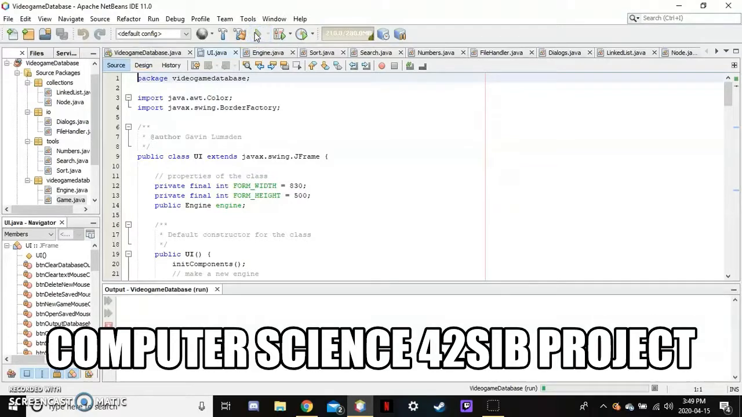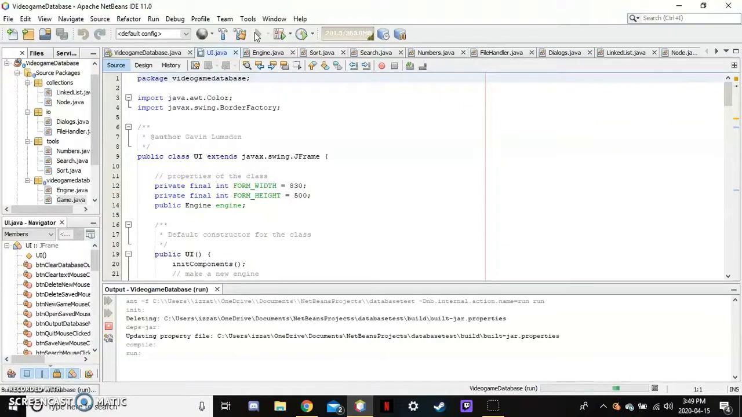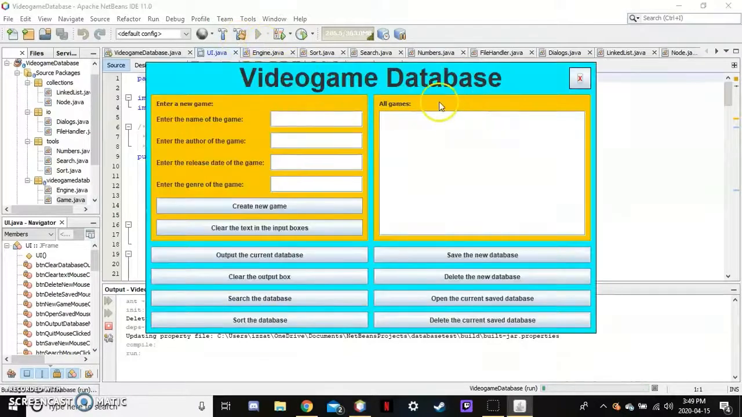Hello there. My name is Gavin Lumsden, and this is my grade 12 computer science internal assessment. I go to Sturgeon Heights Collegiate. My teacher is Lawrence Walks, Mr. Walks. And yeah, here's the internal assessment.